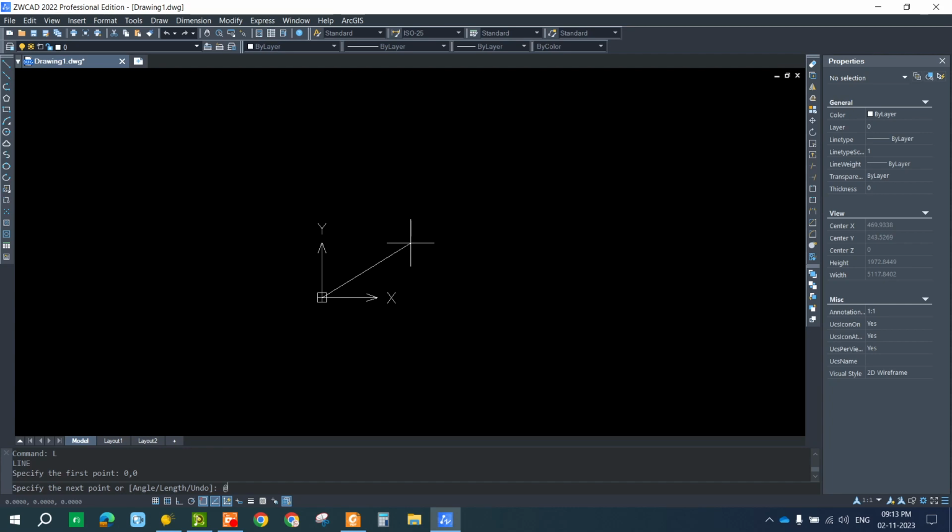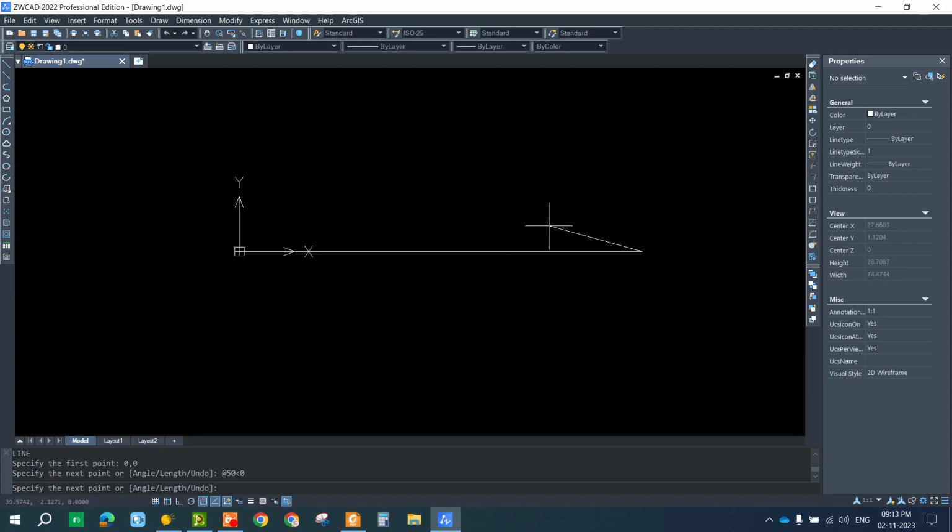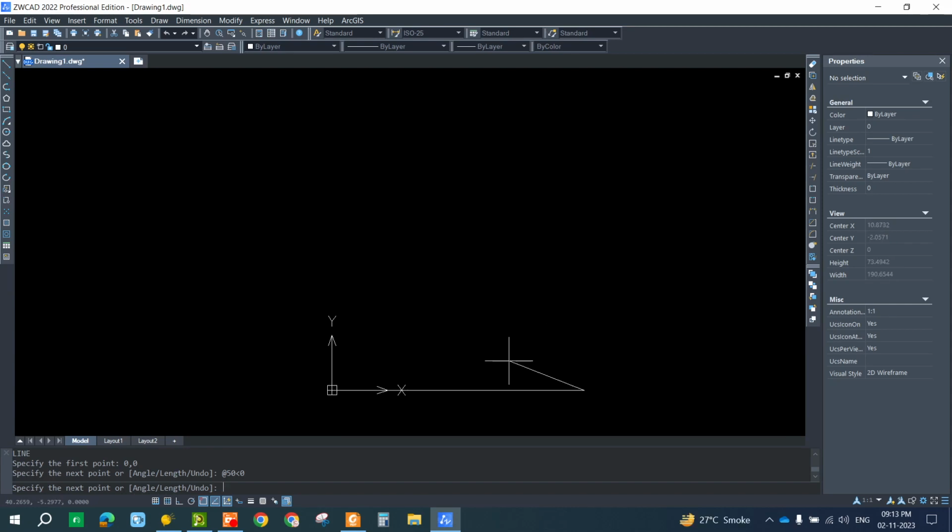Let's say the line travels 50 units towards 0 degrees, in the positive x-axis. Then we will type @50<0 to draw a line of 50 units in the positive x-axis. Let's say the line travels 50 units towards 90 degrees, in the positive y-axis. Then we will type @50<90 to draw a line of 50 units in the positive y-axis.